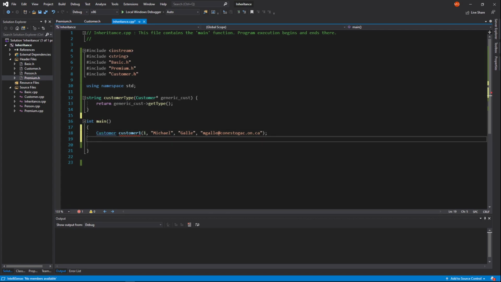Okay, so that's Control S. What did I do wrong here? Let me just make sure everything is correct. What's happening here? Customer 1, object of abstract. Oh, right. I can't use a customer in this example because I've gone and made it abstract. So let's just go and use our premium and basic customers.